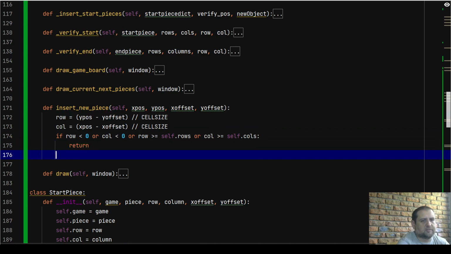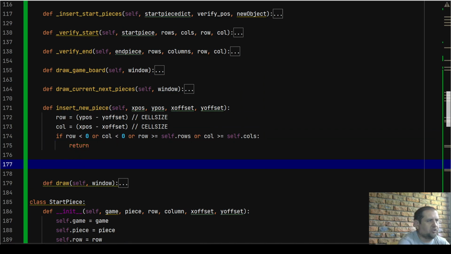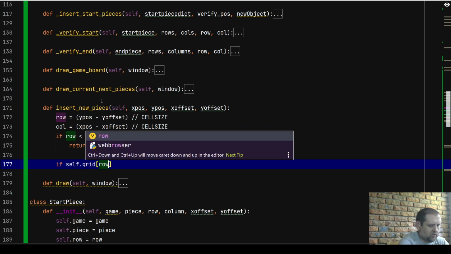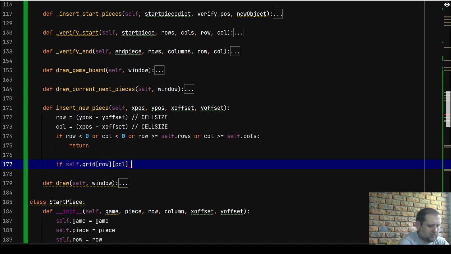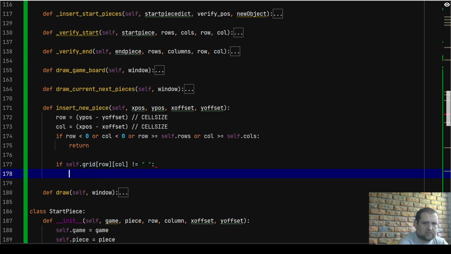nothing happens. The next thing we need to do is check if the square that we're clicking on is not an empty space, nothing should happen. So we're going to say if self.grid row column does not equal that empty space, right? Then we're just going to return as well. So return, nothing happens.